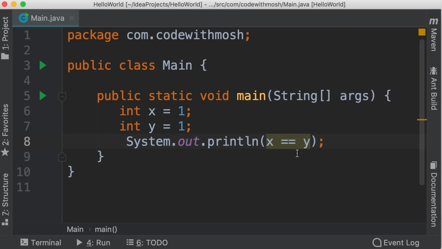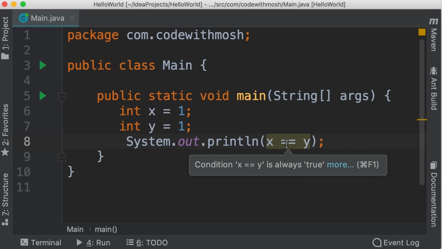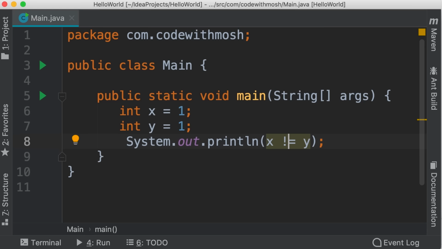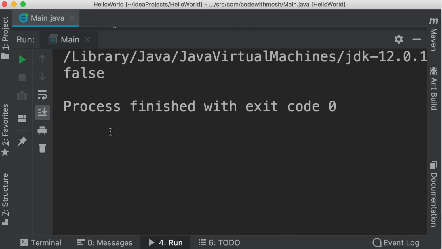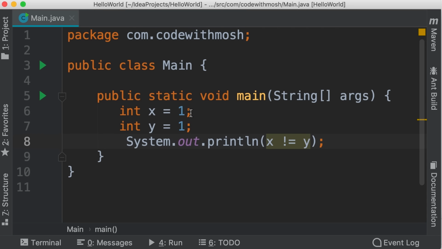This expression that we have here is called a Boolean expression. So earlier I told you that an expression is a piece of code that produces a value. This piece of code produces a Boolean value, true or false. That's why we refer to it as a Boolean expression. We also have the inequality operator. So when we run this program, we're going to see false. Let's take a look. We get false because these two variables are equal. So the expression x is not equal to y returns false.